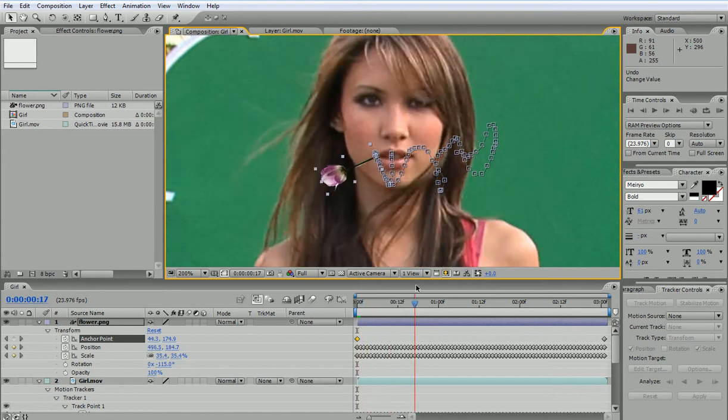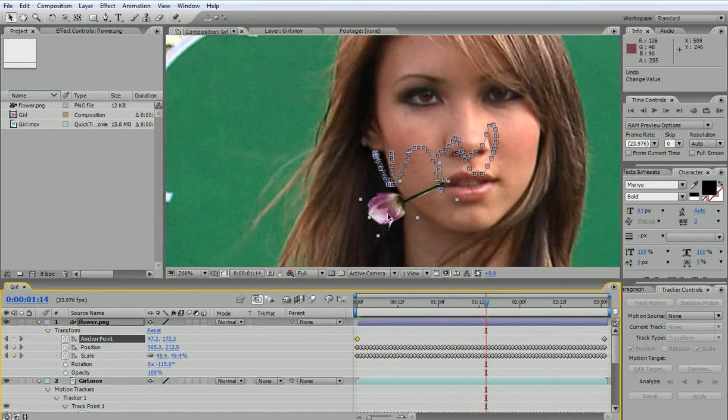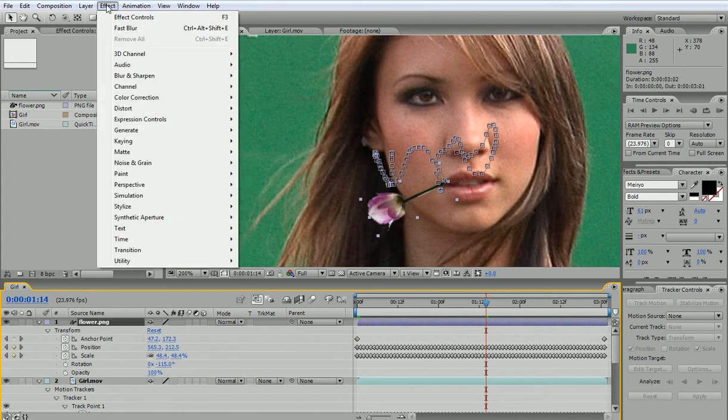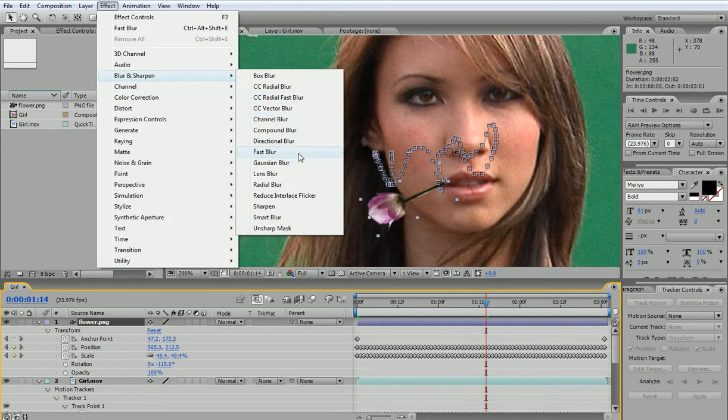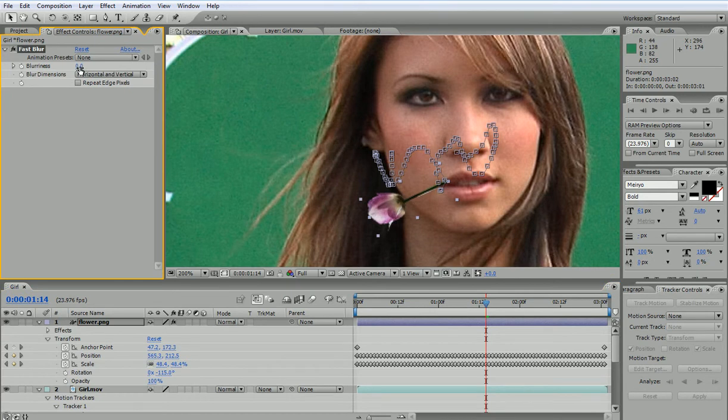Alright, I need to blur out a little bit this. So with the flower selected, effect, blur, and fast blur, so a value of say 1.5 is good here.